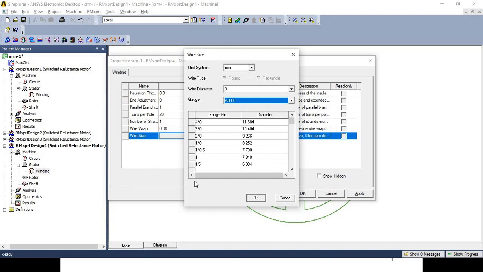Then for 3 by 0 gauge number, it is 10.40 mm. For 2 by 0 gauge, it is 9.266 mm. For 1 by 0 gauge, it is 8.252 mm. For 1 by 0.5 gauge, it is 7.788 mm. For 1 gauge, it is 7.348 mm, and for 1.5 gauge, it is 6.934 mm. Okay, so apart from that, you have other options like gauge 1, 1.5, 2, 2.5, 3, 3.5, and accordingly your diameter values also change.